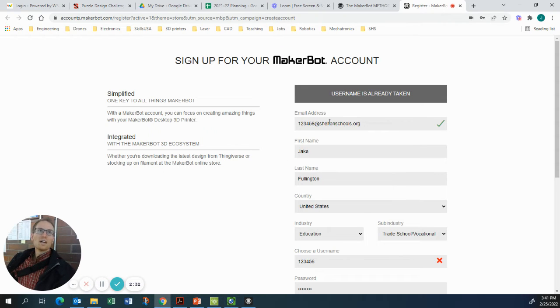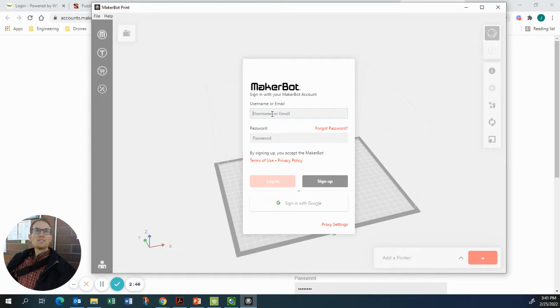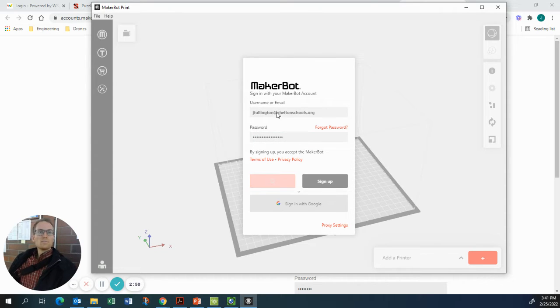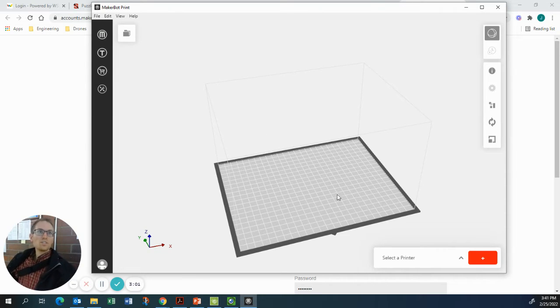Click continue. Oh, username is already taken. Okay. I probably have done an example like this before. But once you get logged in, once you do this, it'll work. And use your student number, and then come back in here and sign in. And once you sign in, you got to select a printer.